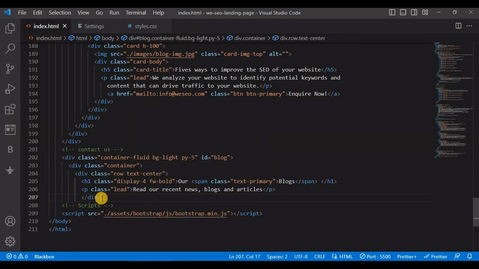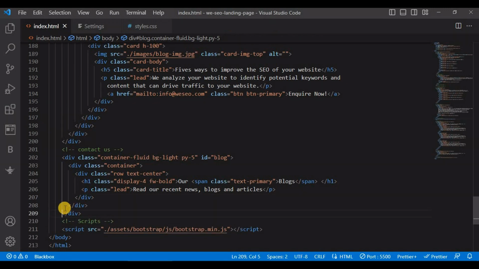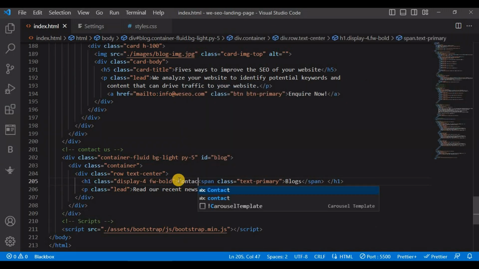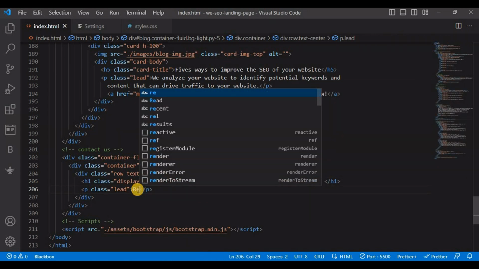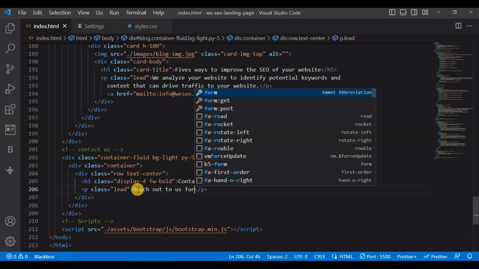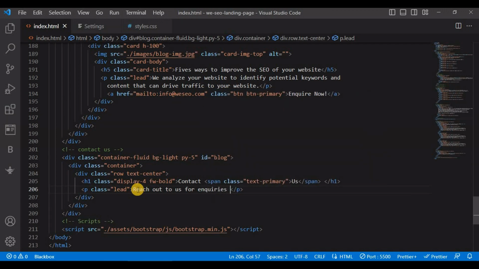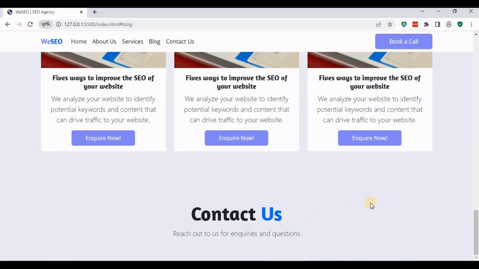Let's close our div. Let's close our div. We have 3 divs. So this one is closing the row, this one is closing the container, and this one is closing the container-fluid. So let's change the heading to contact us. Then change the comment, the heading, change the paragraph, reach out to us for inquiries and questions. We shall change the ID to also contact. So this is what we have.